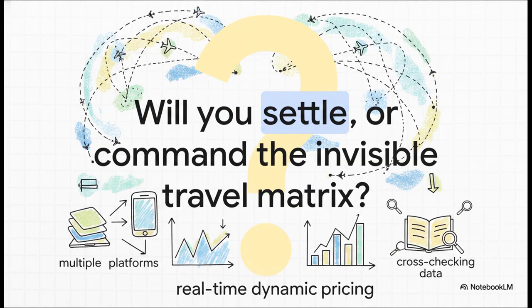So, what's the big takeaway from all of this? Well, you now understand the underlying GDS networks, the reality behind real-time dynamic pricing, and the exact playbook you need to leverage multiple platforms to your advantage. So next time you search for a flight, will you just settle for the very first price you see, or will you command the invisible travel matrix? Use these tools, cross-check your data, and go travel smarter.